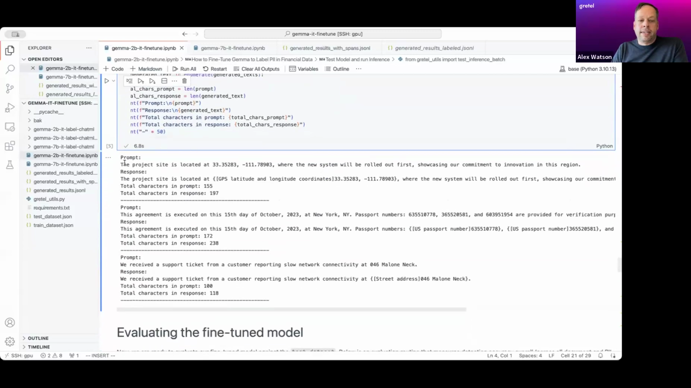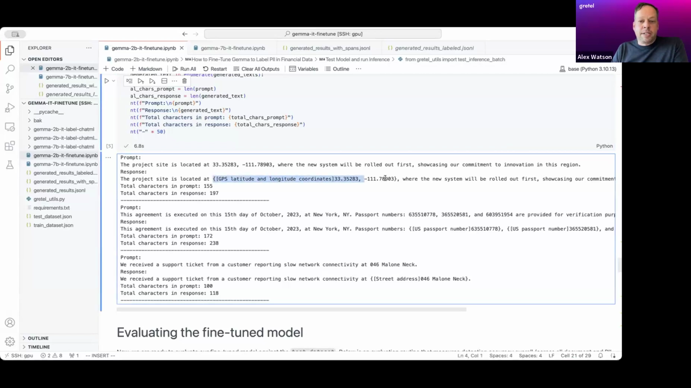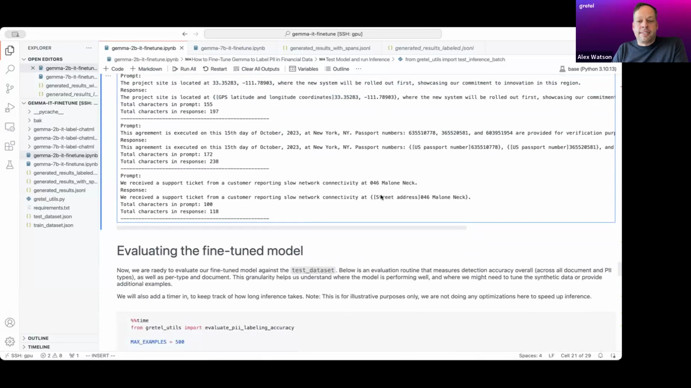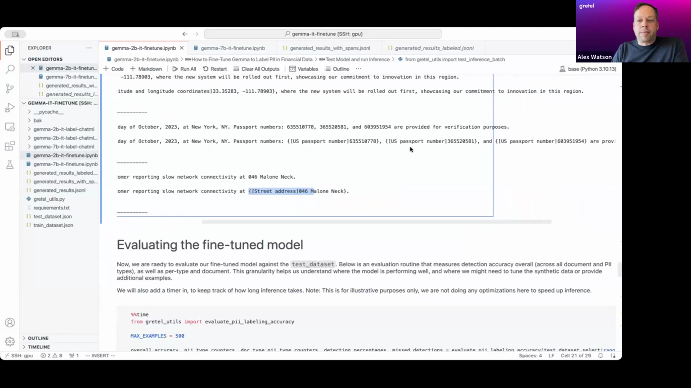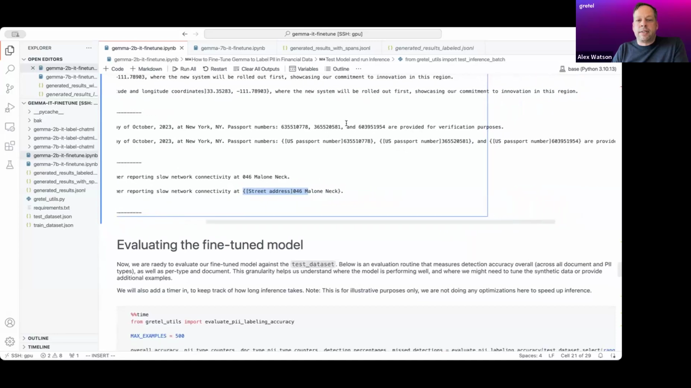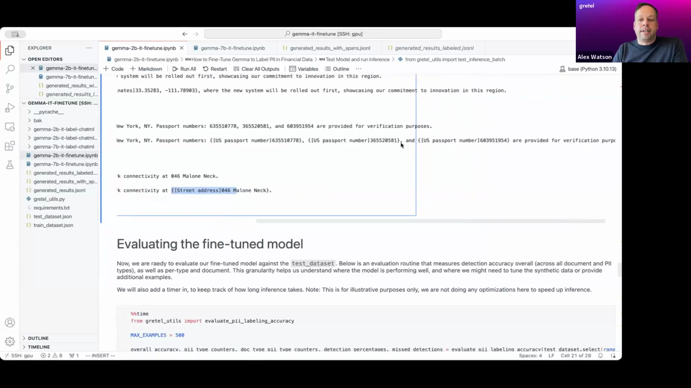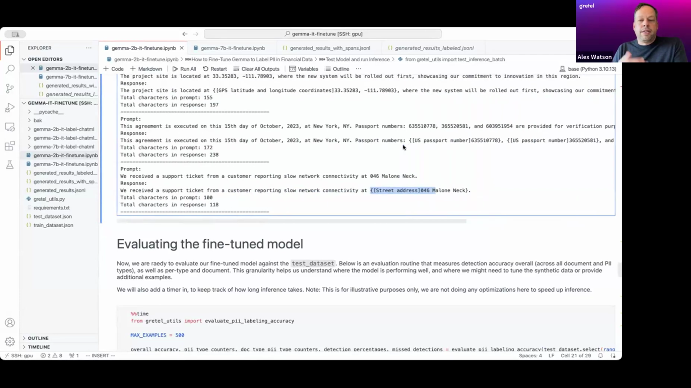So here we can see us prompting our new fine-tuned model just on a couple examples as a sanity check. You can see it labeled it correctly. So it identified this as GPS coordinates. Really nice. We see that labeled format that we're looking for matched our expectations. We also see it identifying the street addresses. And then this is pretty cool, a little bit harder use case, where we see it successfully identifying all three of these different passport numbers. So it nailed it, did a good job. We passed the smoke test on it.